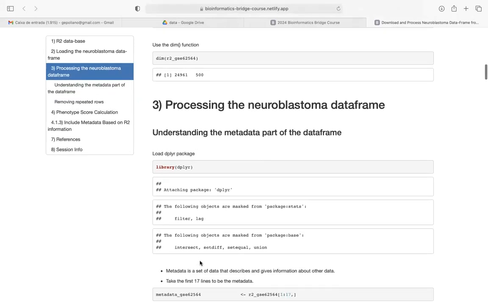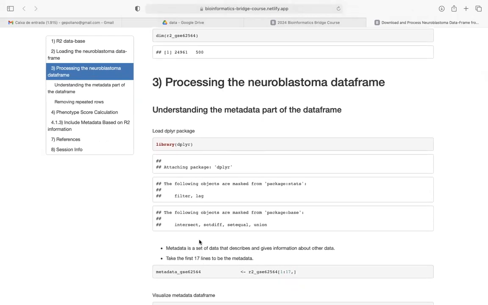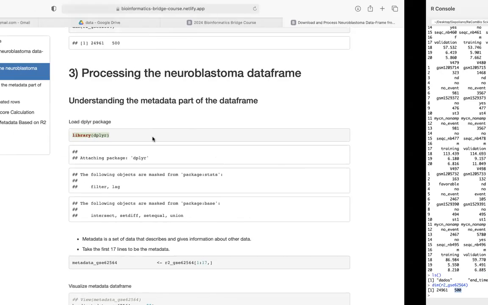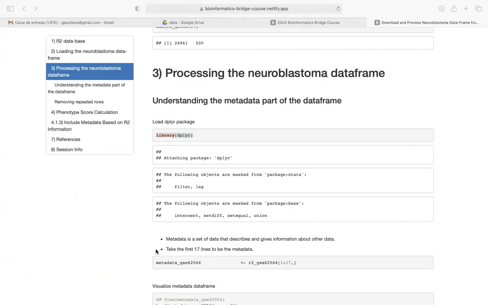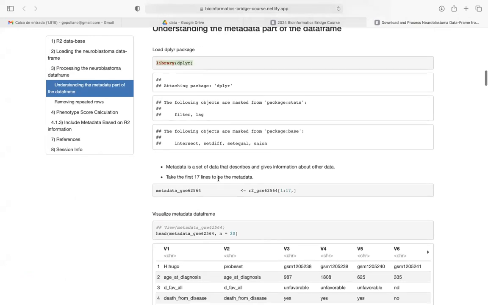All right, let's now move on to part 3, processing the neuroblastoma data frame. To understand the metadata part of the data frame, we will have to load the dplyr library. So copy it. Okay, I loaded this library. If you do not have it installed, you will need to install the library. So metadata is a set of data that describes and gives information about other data. Okay.